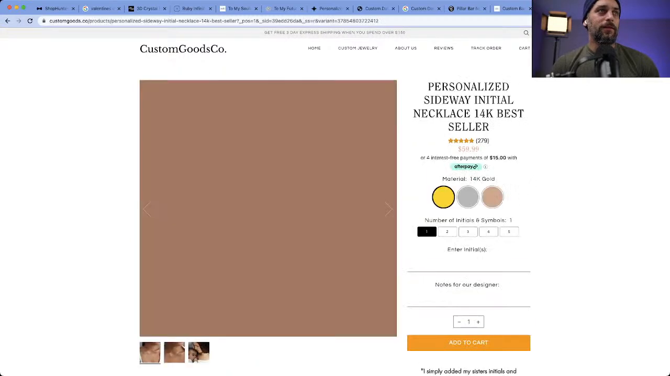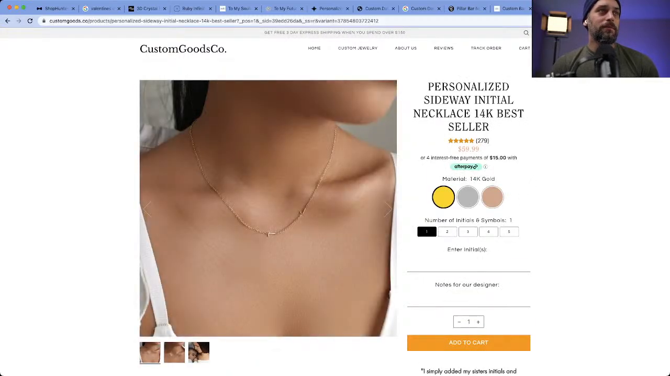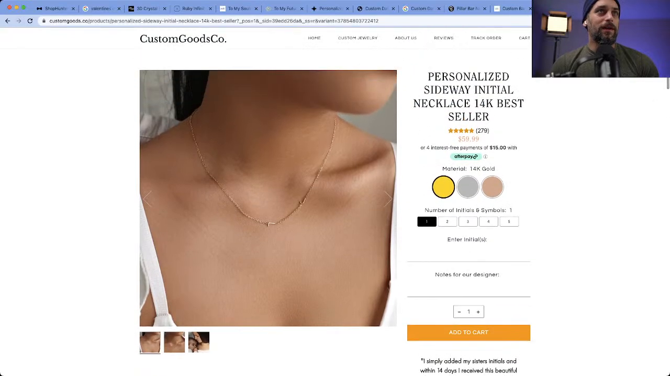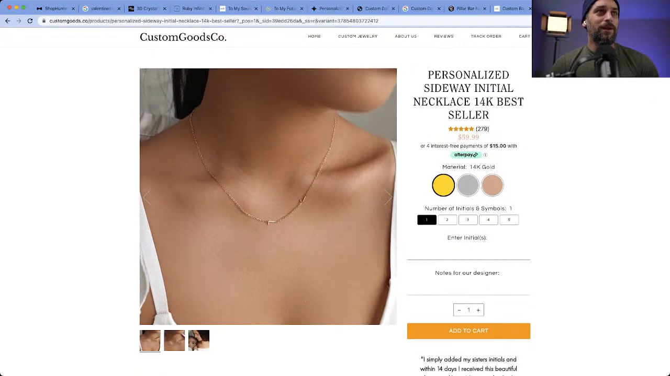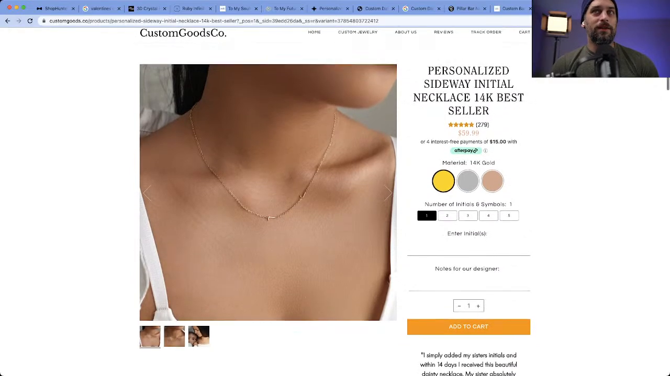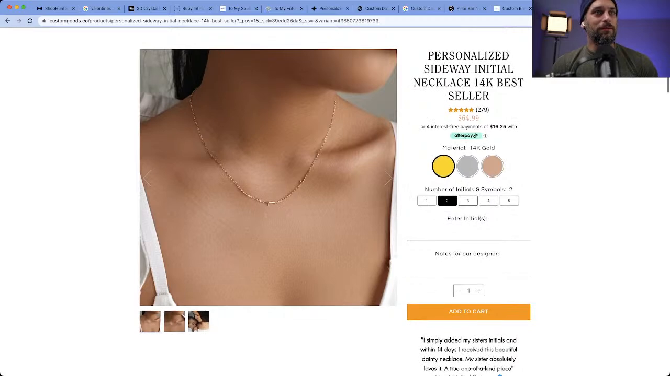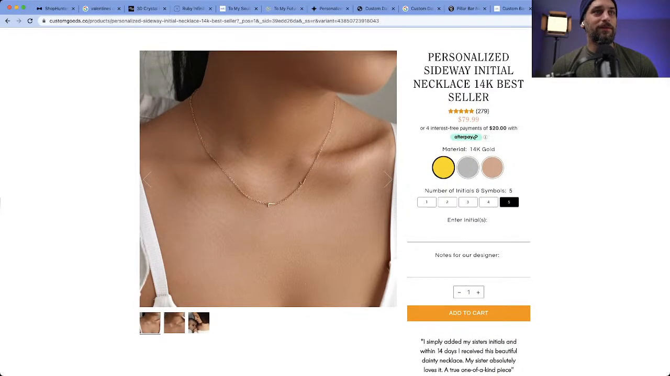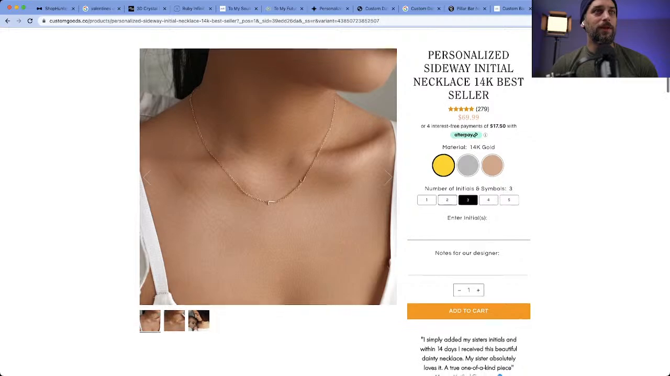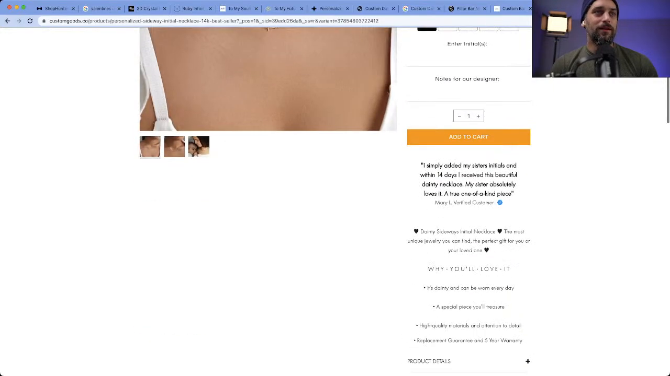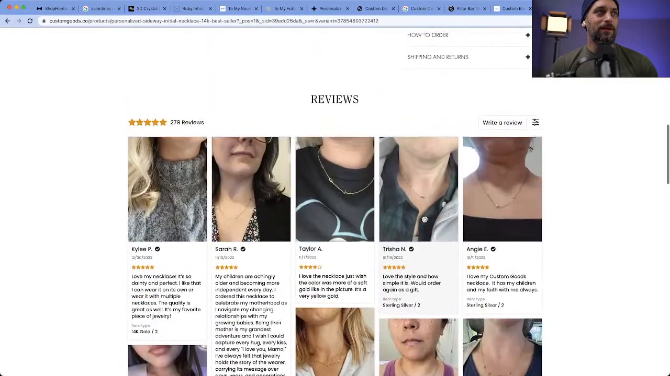All right, so this is the one that is doing really well. It's just a letter bracelet, letter necklace, so like your initials are on here. It's pretty simplified. You could do 1, 2, 3, 4, 5. It gets more expensive with the more letters you add on it. This is a product that is definitely their winner.